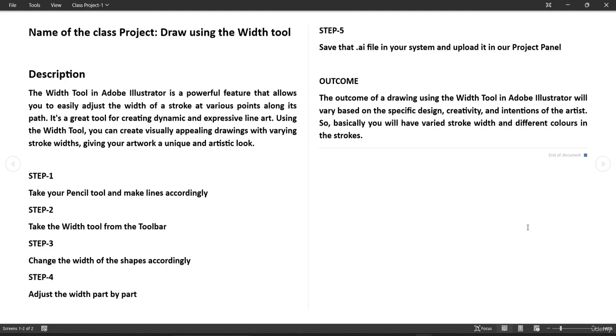And after that, save that .ai file. .ai is basically the Adobe Illustrator file in your system. Please upload it in our project panel so that I can check all your work from here and get back to you with a suggestion. I'm very eager to check how you have understood and how you can use your width tool. So let's see how you can actually start working.